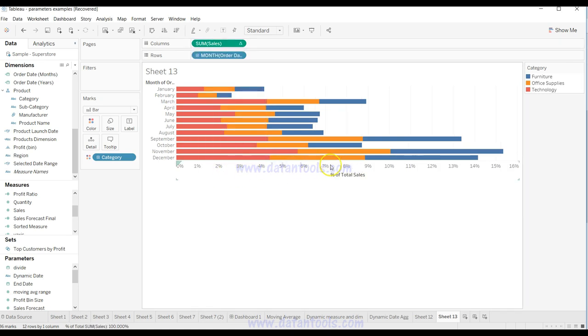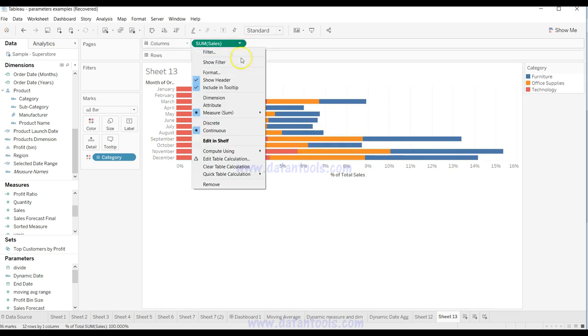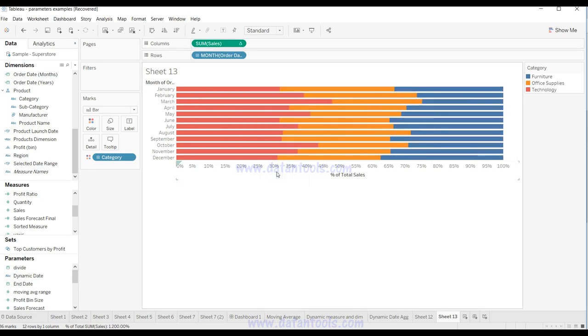Well, percent of total will give you this, but not the 100% bar chart, because you need to go back again here and use compute using, and this will be enabled only when you have the quick table calculation. So compute using cell. Once you have cell, you will have this 100% stack bar chart.